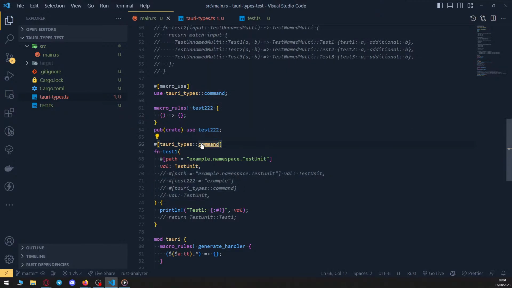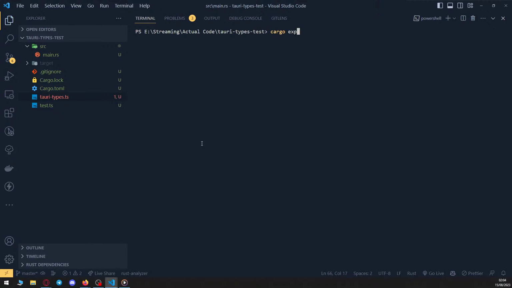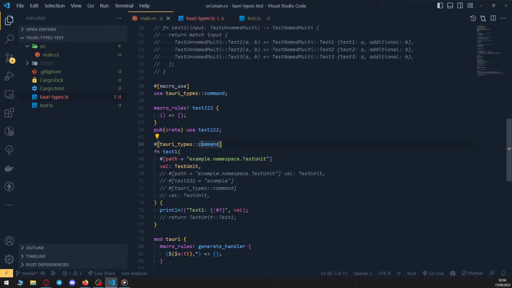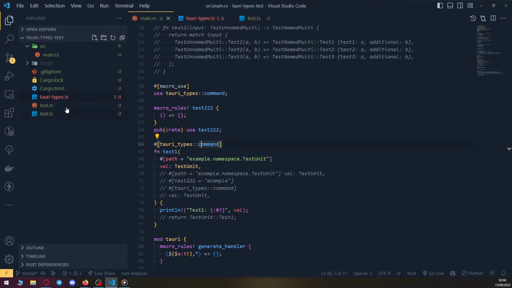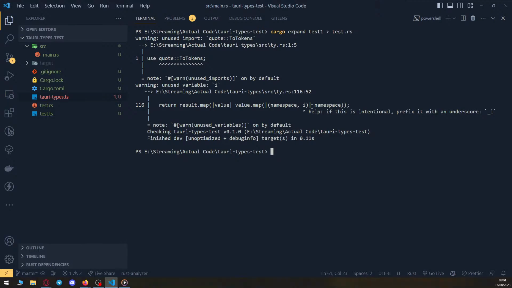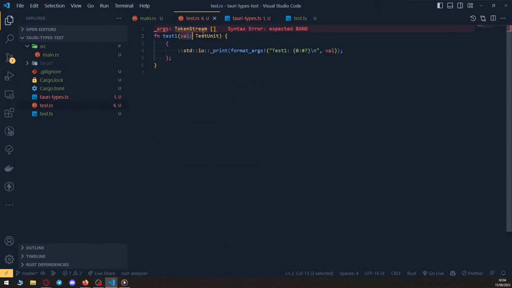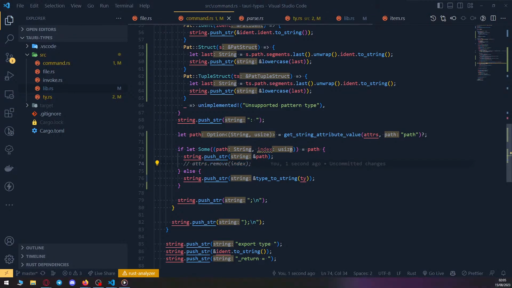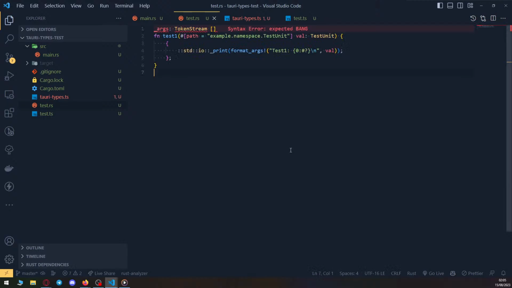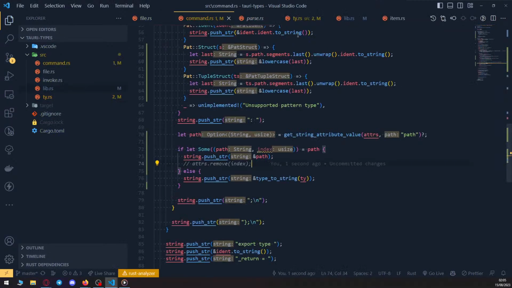We can even check that. If we go here, cargo expand test 1. If we go into test.rs, you can see there's nothing here. But if we go ahead and not remove it and export it, we're going to see that it's still there, which was causing us our problem with compilation. So easy fix. Let's remove it.